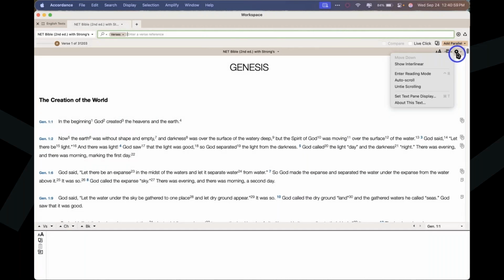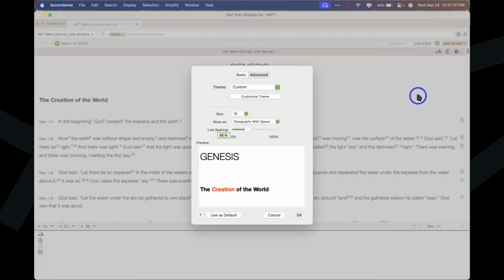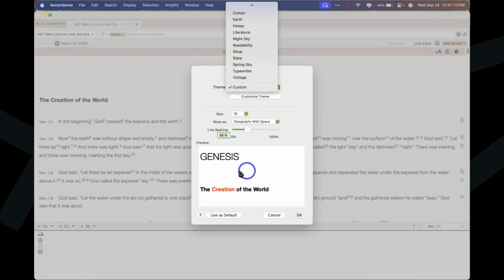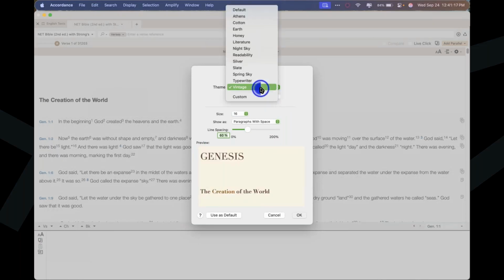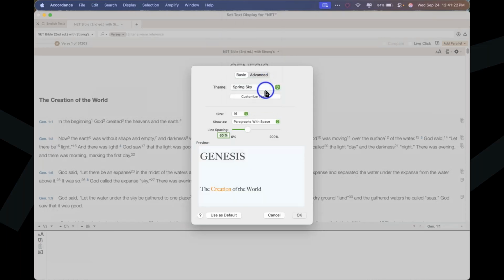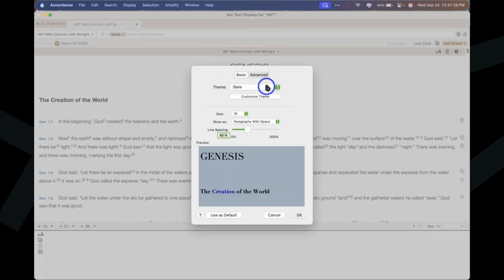So this gear icon right here at the top right, there's an option called Set Text Pane Display, and that's worth spending some time with. We'll do just a little bit right now. But there are preloaded themes, and you can see them previewed down here. So you could just spend some time trying that out. That's basically saving you time with changing font and background and the actual typeface and things like that.